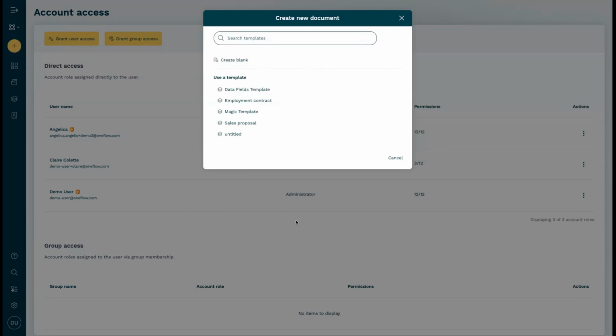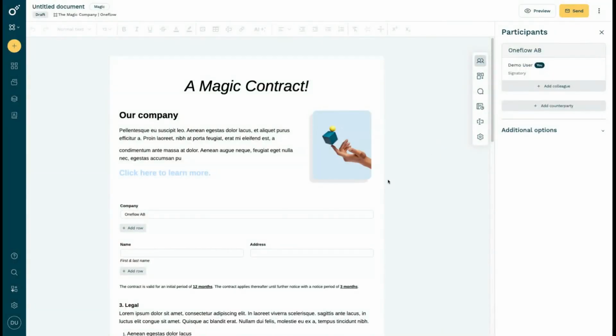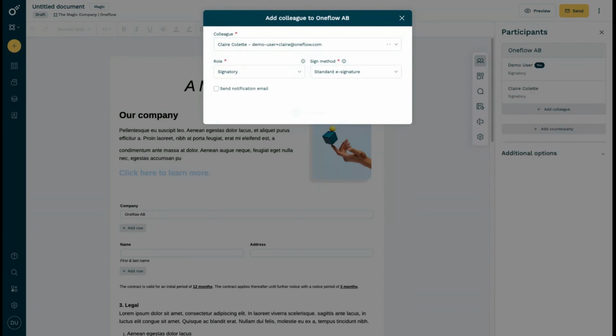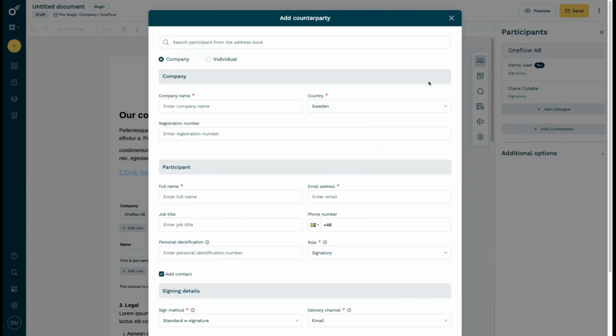So let's create yet another document. And here we go. I will add a colleague. Let's add Claire, and then I will add a counterparty.